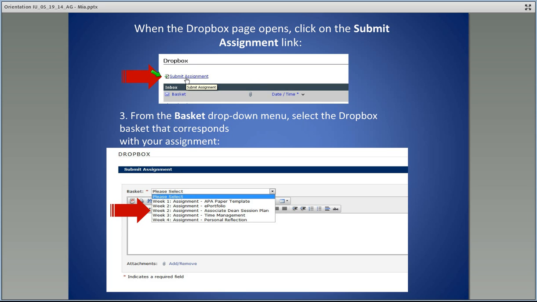Then on the basket drop-down menu, which is found at the top of the box, you're going to select the Dropbox basket that corresponds with the assignment that you are ready to turn in. So for example, the APA paper template during week 1. You would click on that. Then you can type a short note to your instructor in here. You can say, "Dear instructor so-and-so, here is my APA paper template. Thank you so much for taking the time to look at it and have a wonderful day." Keep it short, keep it friendly, and keep it professional. So think of this like a post-it note you can put on the front of your paper.